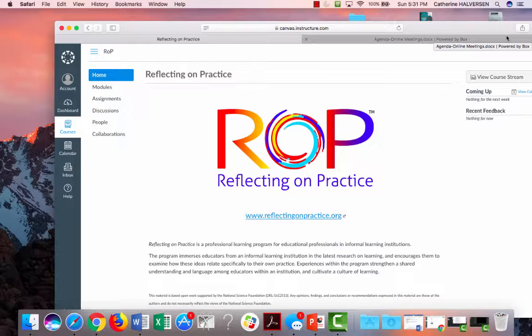This tutorial will provide you with information to navigate the Canvas Learning Management System so you can get the most out of the ROP modules. Here we're on the home page. Check out the left-hand navigation pane, and you'll see here that there's the home, there are modules, assignments, discussions, and people that will be participating with you in this ROP blended.